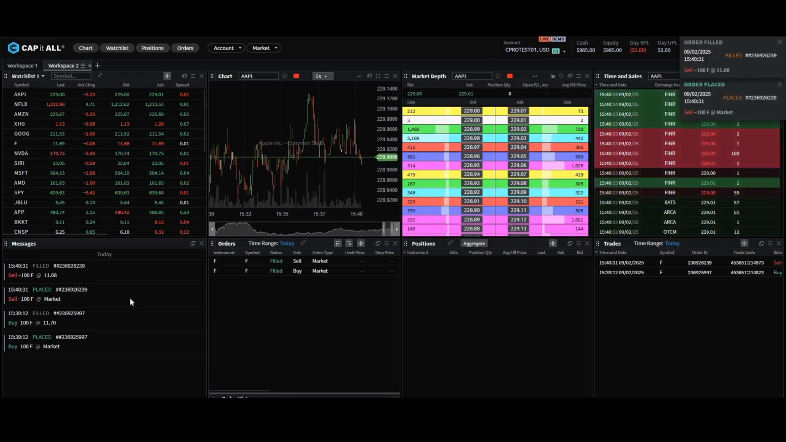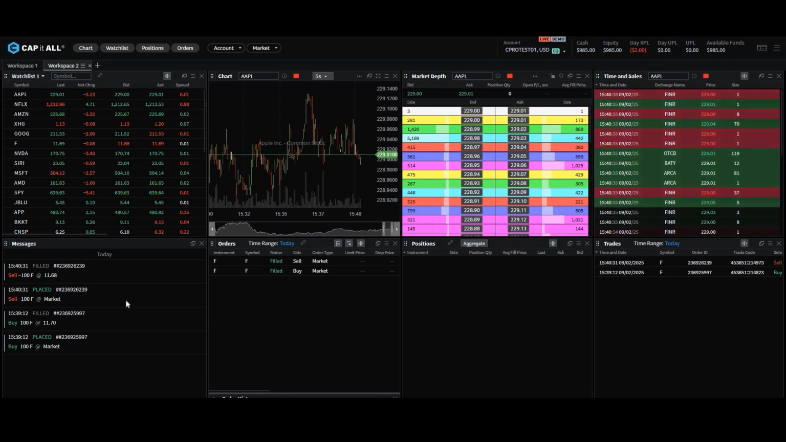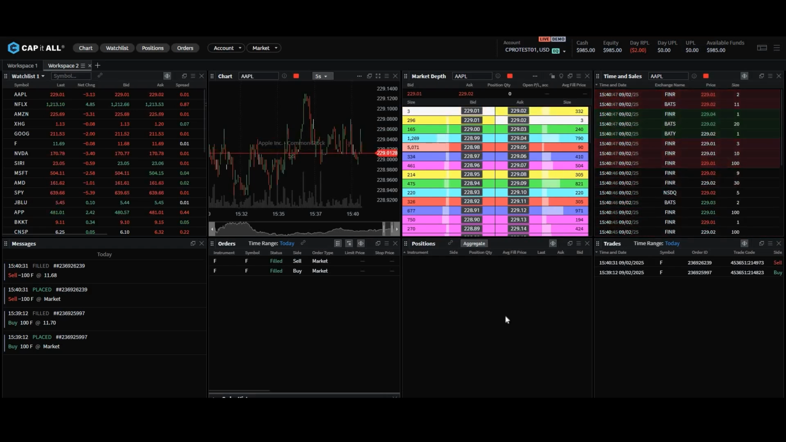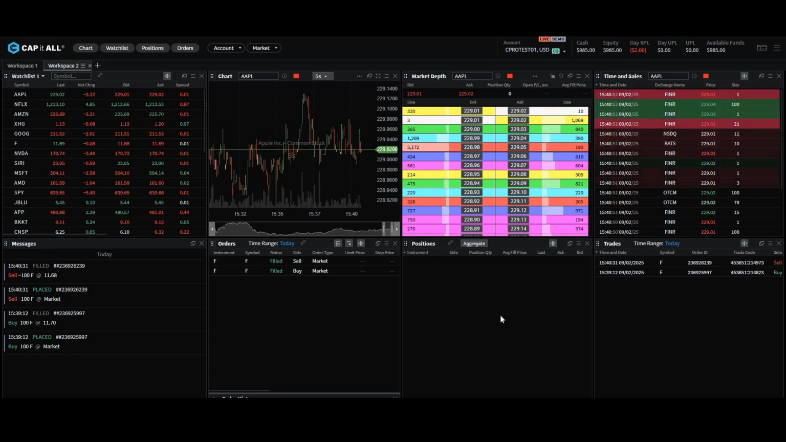Once again, our messages window will tell us we placed a sell order for 100 shares of Ford at market. And this was filled right away at 3:40 at the price of $11.68 per share. Our positions window is now blank and the position has disappeared since it was closed. This brings us to another method.